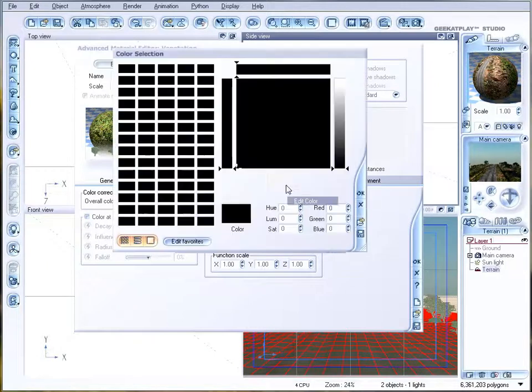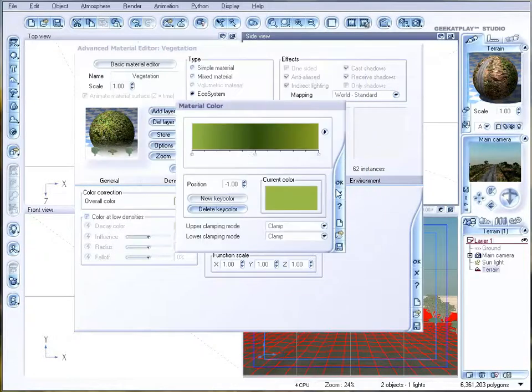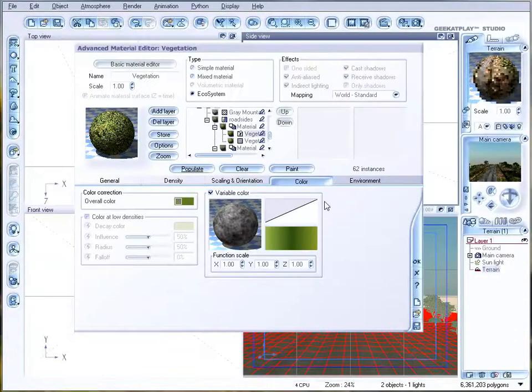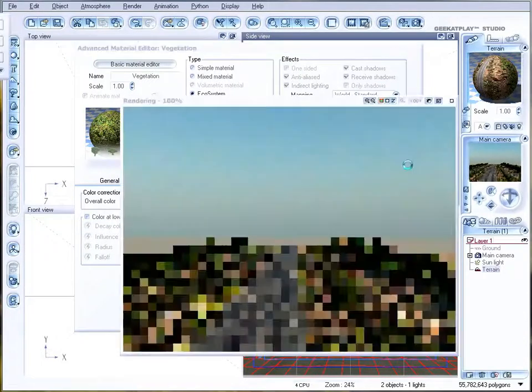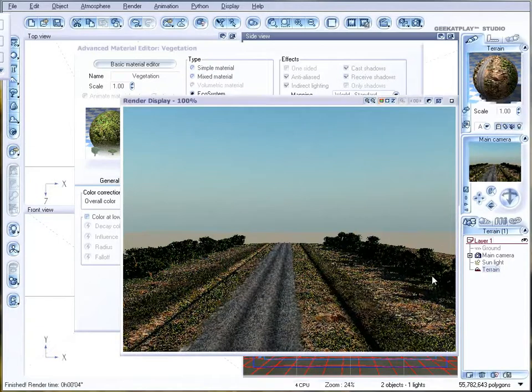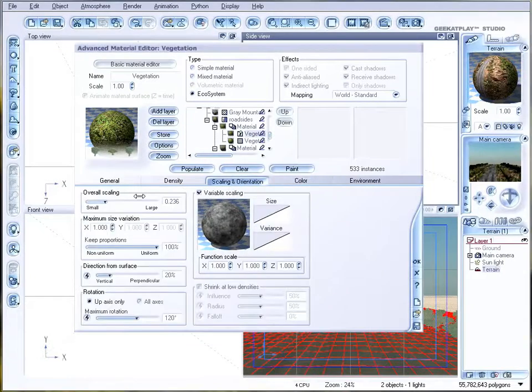Different colors. We'll set map. Maybe, you know, apply slightly yellowish kind of coloring. Edit function. We can actually link to the scaling. Okay. So now if we populate and we preview, you can see our trees, different scalings is going on the side of the roads. We maybe want to increase a little bit size so they look bigger.